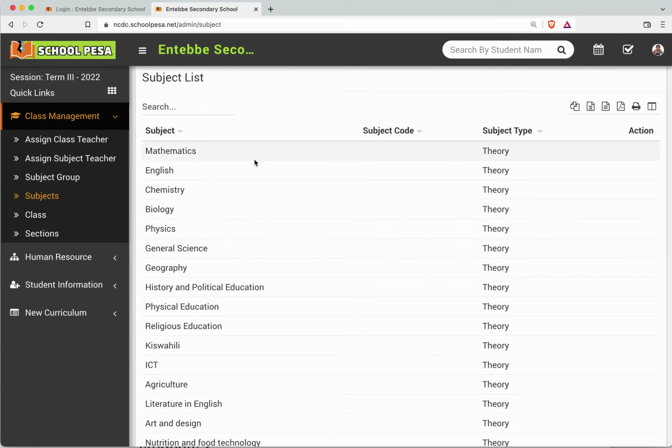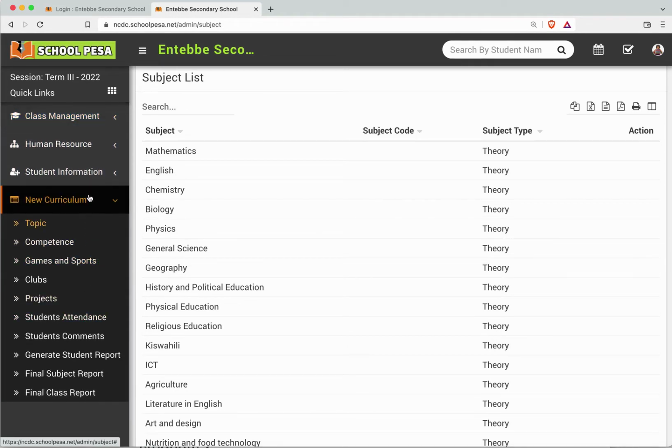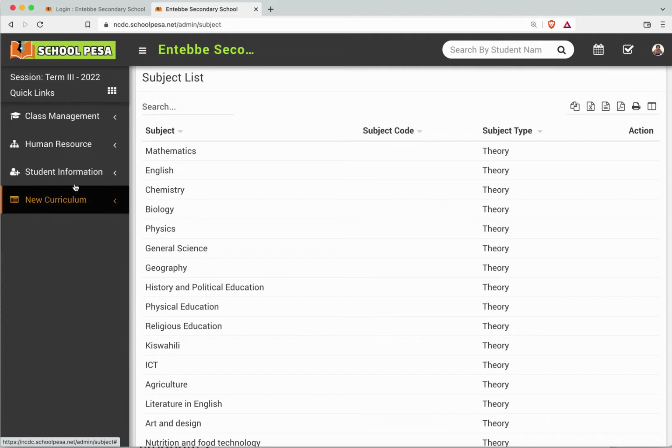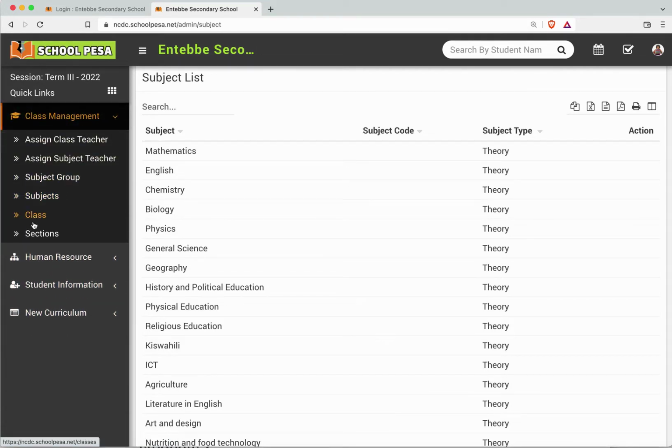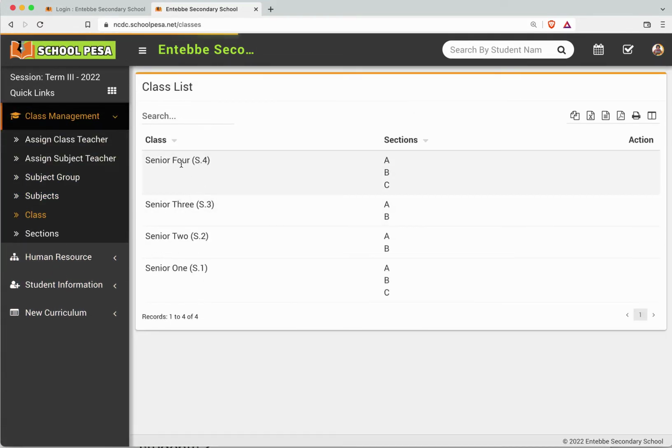Those are two defined data types. The other data type that comes defined with the system is the class. Yes, the class names come defined. That is senior 4, senior 3, senior 2, senior 1. So these cannot be changed. They come defined within the system.